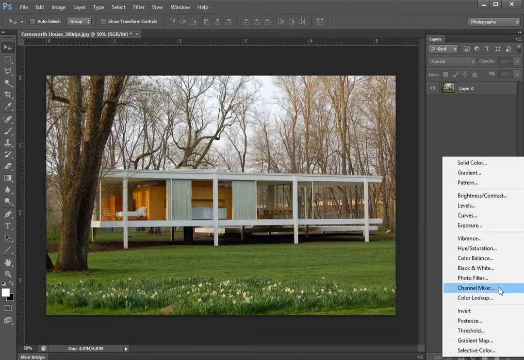So these top three here, solid color, gradient, and pattern, those are called fill layers. We are not going to talk about those today, but they are an important component of Photoshop. Rather, we are going to talk about the adjustment layers, which live below that line. So we have brightness and contrast, levels, curves, exposure, so on and so forth. The first one that I'll talk about is brightness and contrast.